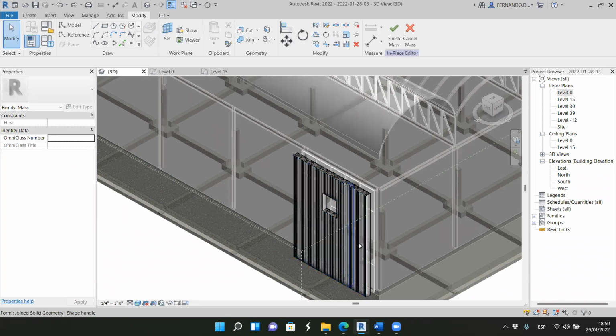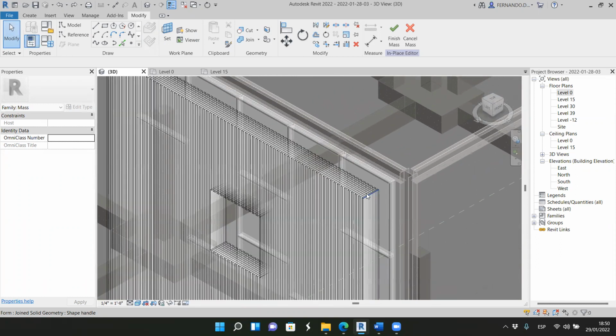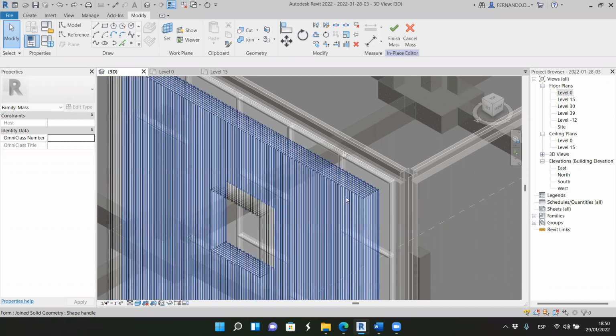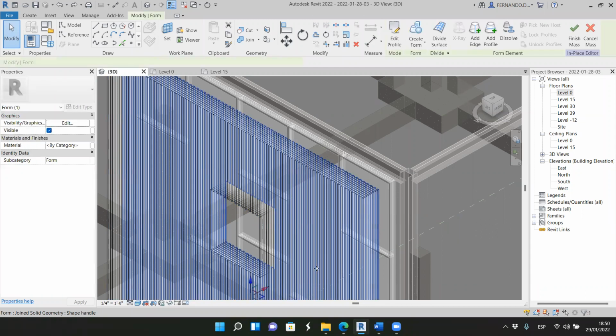Oh, before finishing, you see here, we can select different things. We can select the voids, or we can select just this face or that face. So if you want to select the whole mass, you have to press tab. If you press tab many times, you are selecting different things. You see, I'm not moving the mouse, I'm just pressing tab. So I want to select the solid geometry.